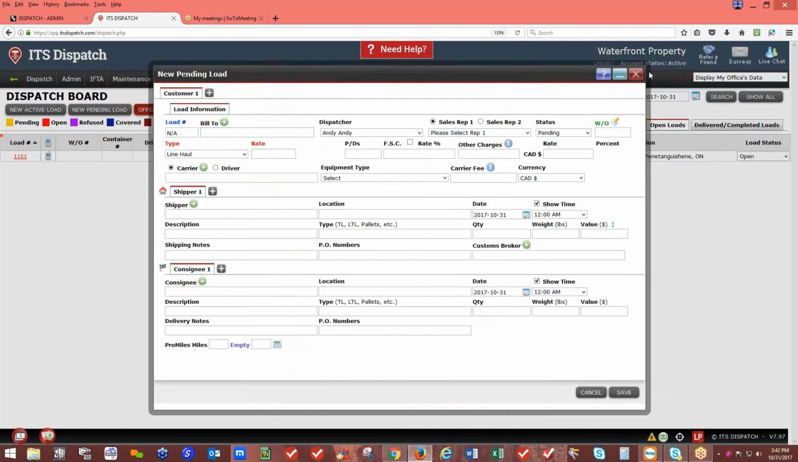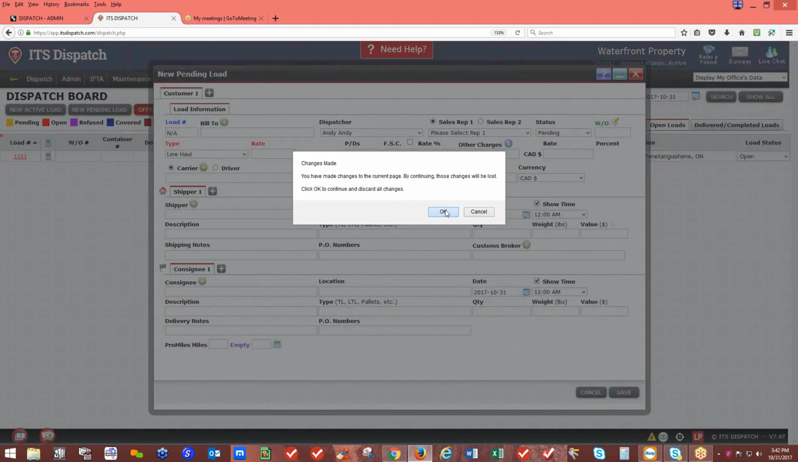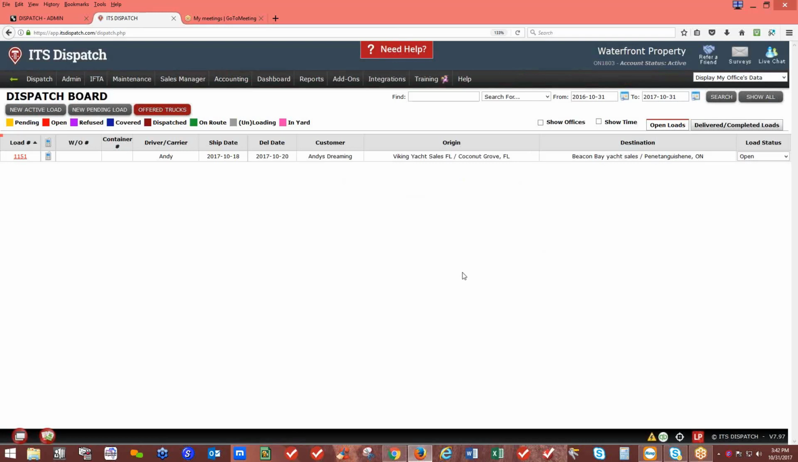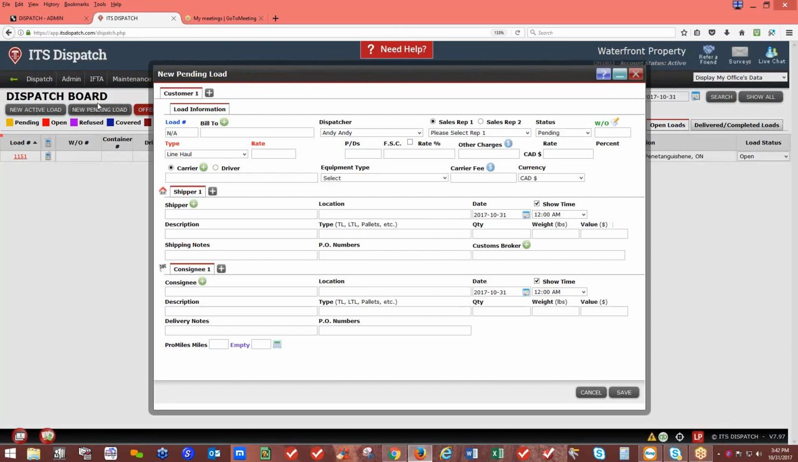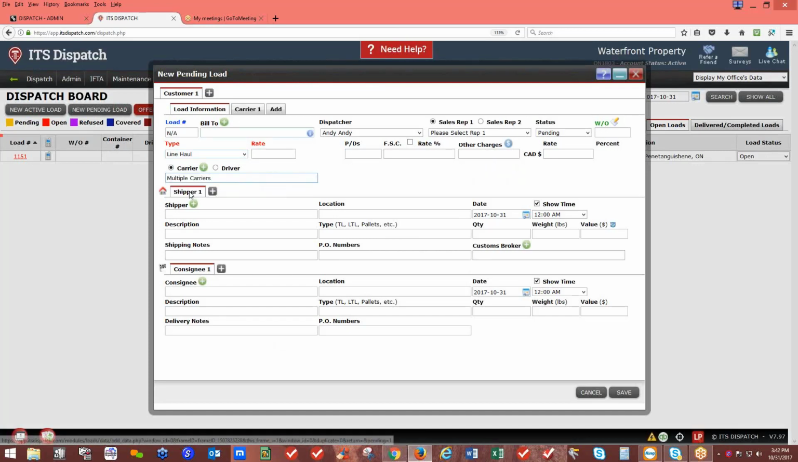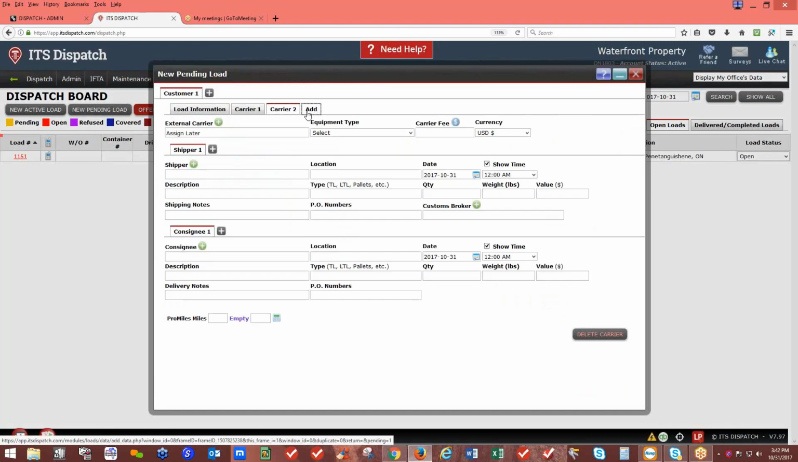We are just going to briefly, before I let you go, touch on a couple of other types of loads. This more pertains towards, well, actually, it could cover both of an external carrier load or a company driver load. Okay, under new pending load, we're going to keep it as a carrier load. You can have a multiple carrier load where you get carrier number 1, carrier number 2, and carrier number 3. Only up to 3 carriers can we have on a load.